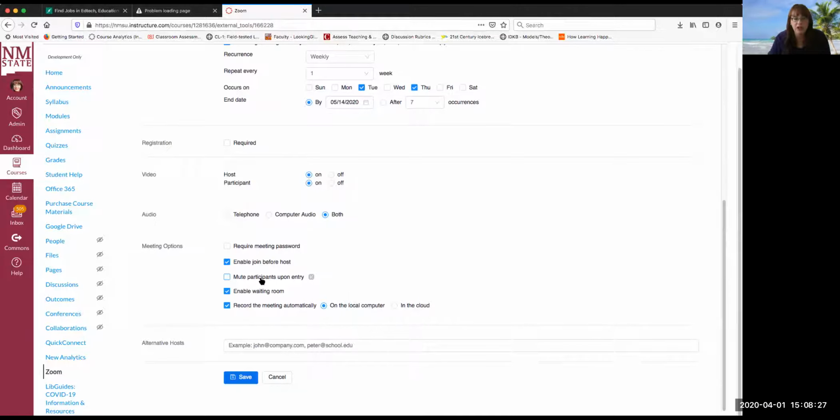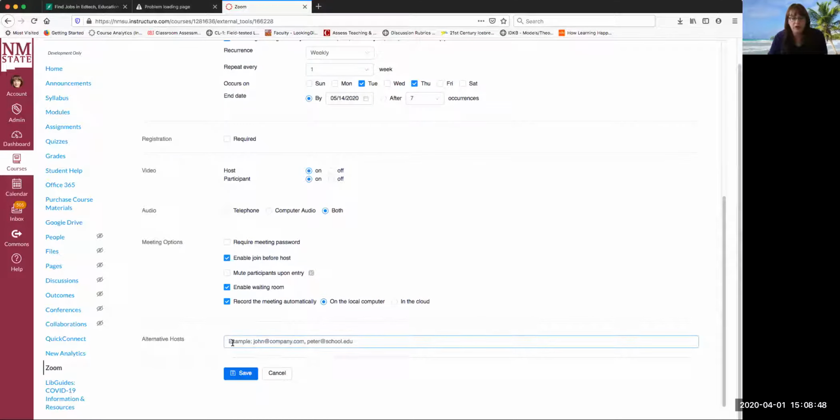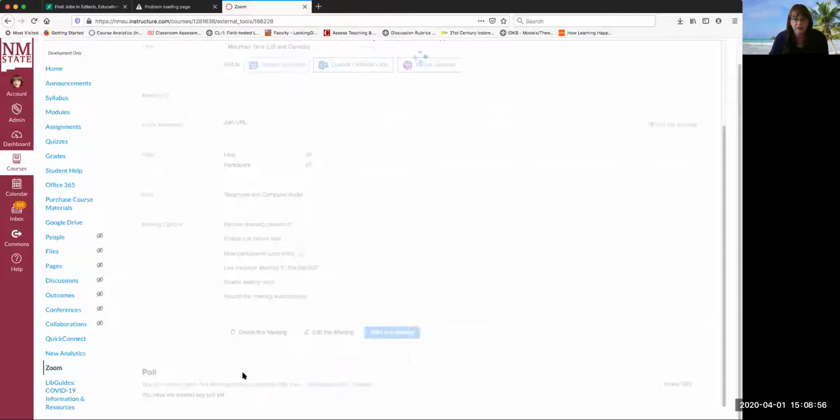But upon entry, I would allow the mics to be open just so that you can see who is able to come on via video and through their microphone. And that's a good way to start. You can always change or edit this meeting if you want, so you'll have that opportunity. Down here at the bottom, you can invite an alternative host if you'd like, but for now I would just leave that blank. And then you just save.